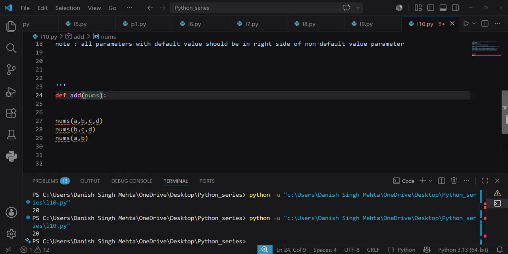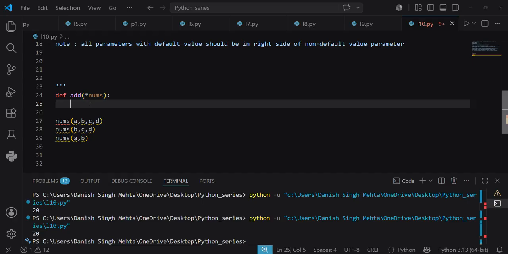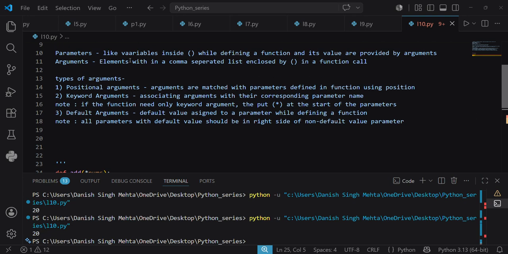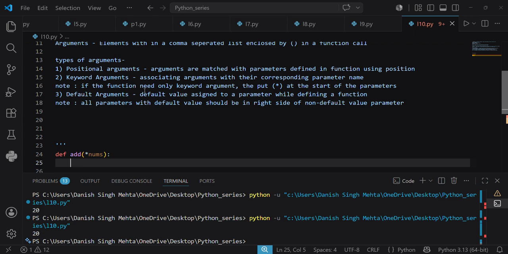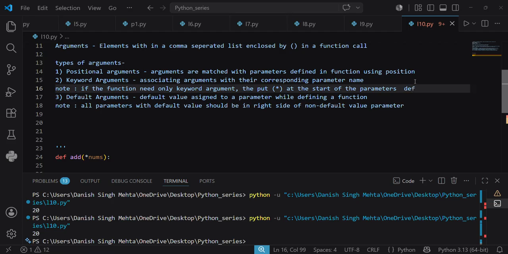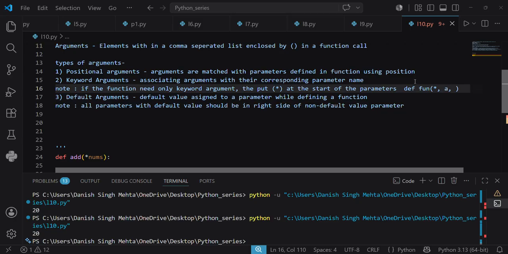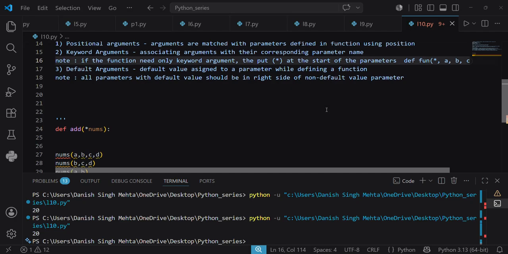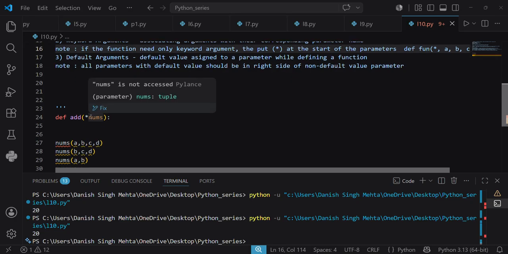So here we use an asterisk before the parameter. We start the name of the parameter with an asterisk. It is completely different from the note I have written here for keyword. If I give you the example here, def, here we write the function name, then an asterisk, then a comma, and then our parameters. But we have an asterisk at the start of the parameter.